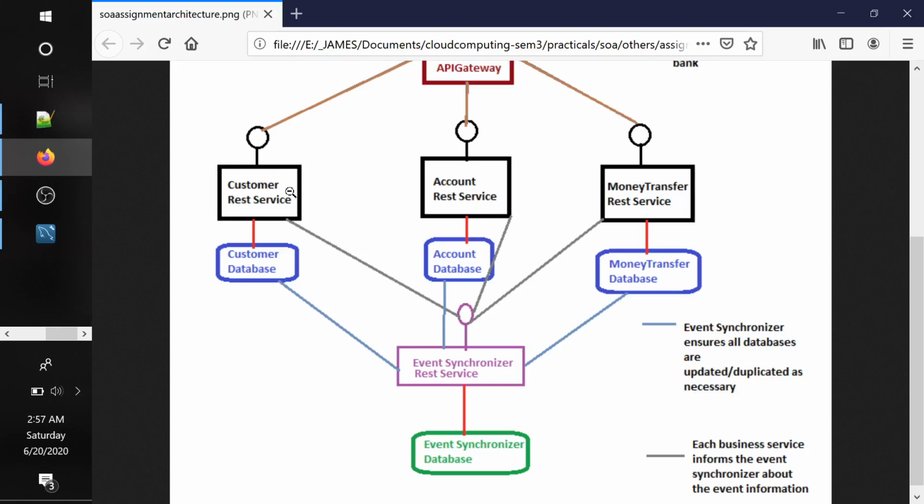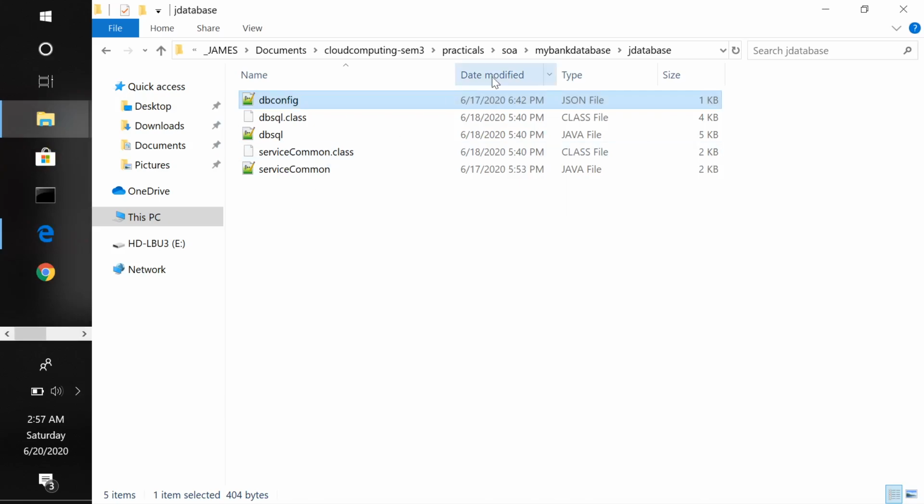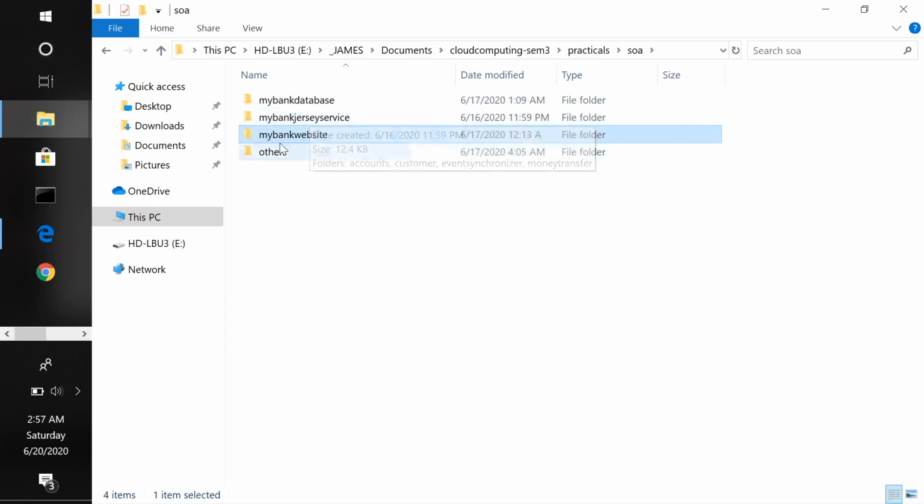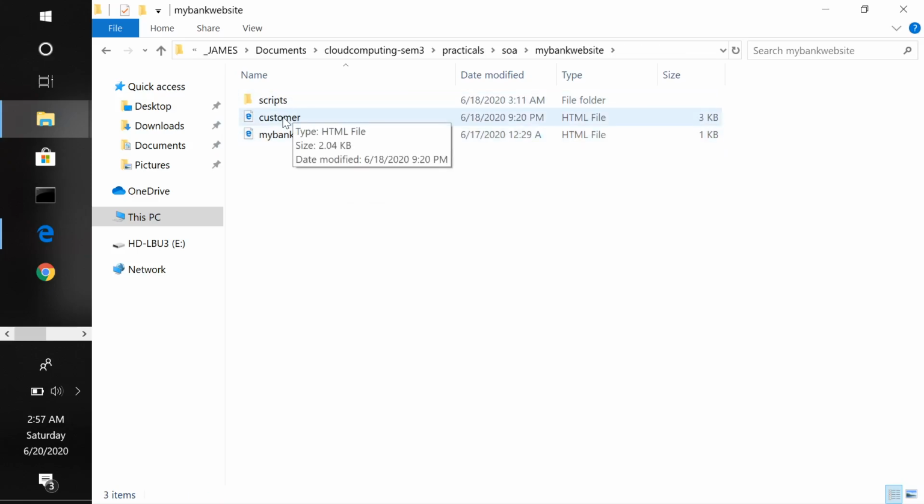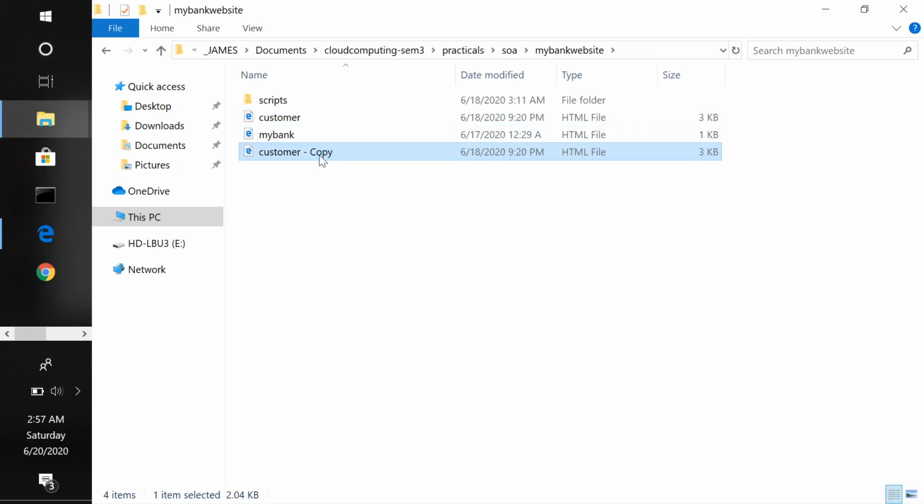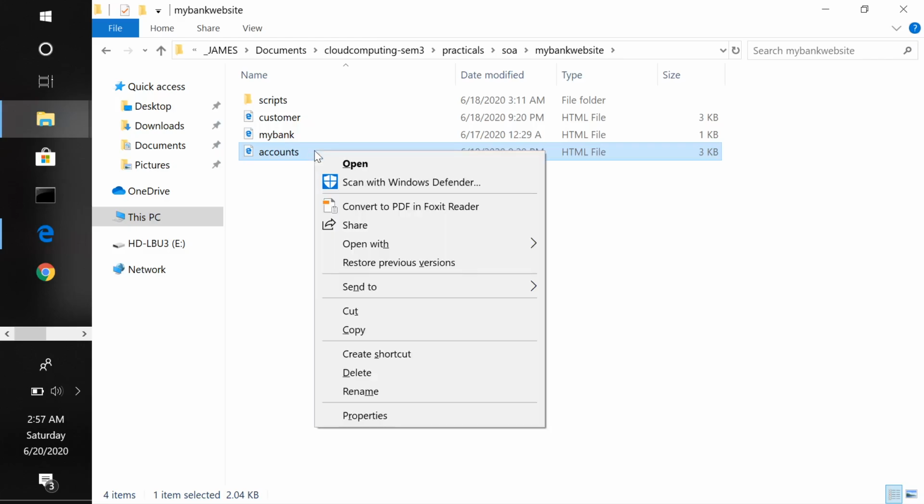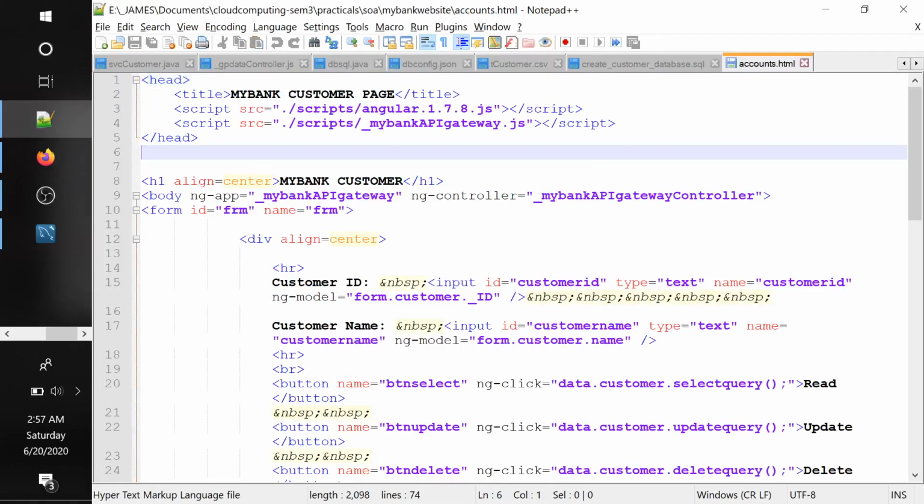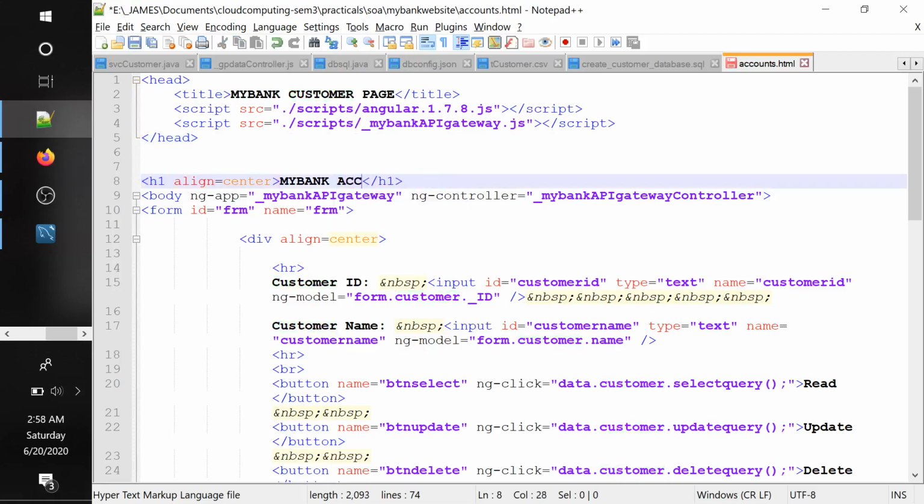Then you have customer REST service. So let's see customer REST service. That is what my bank database is. You saw my bank database, you saw my bank website. In this website you also saw your website pages, which is the customer page. In case you want to create an accounts page, you will copy this and make this accounts page, something like this, right? And then you will modify this page to reflect the accounts page. Most of the things will remain the same. So my bank customer will become my bank accounts.